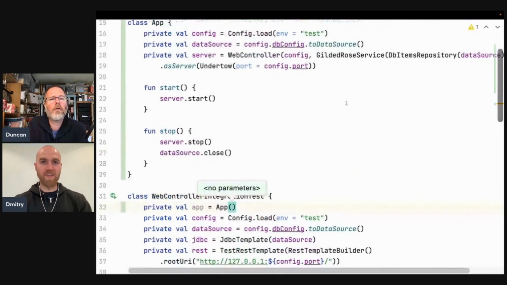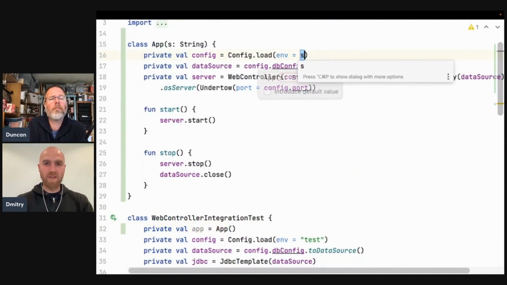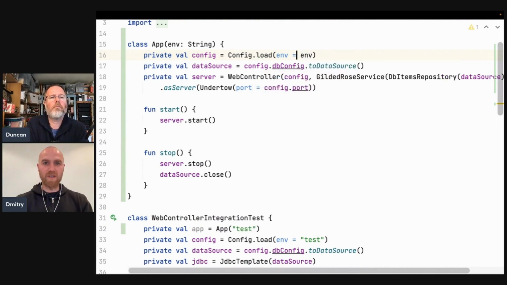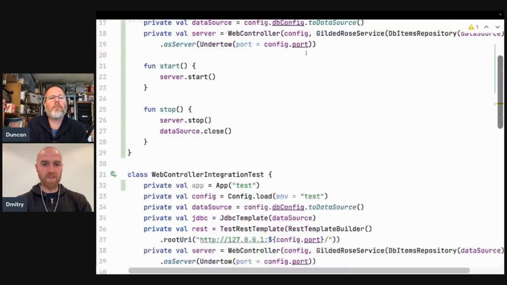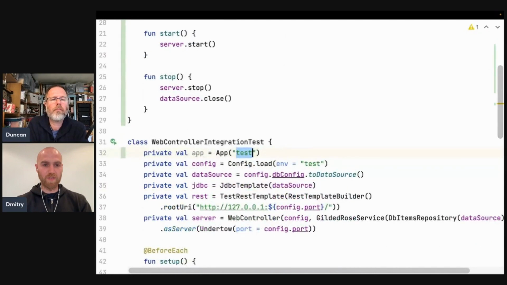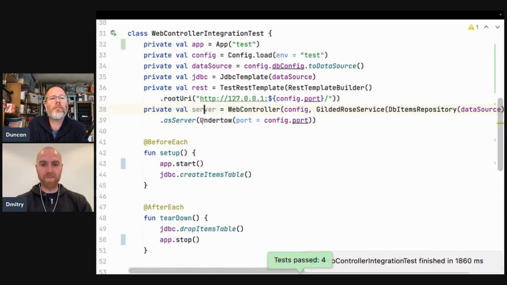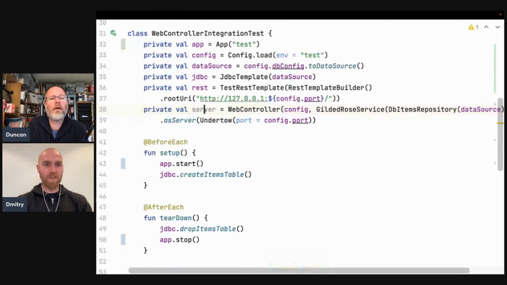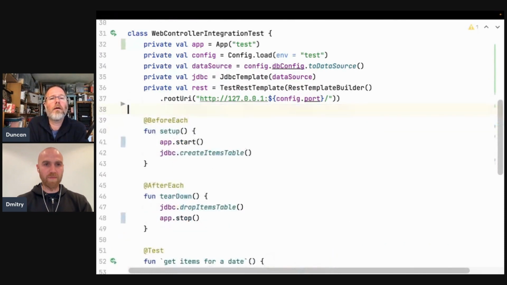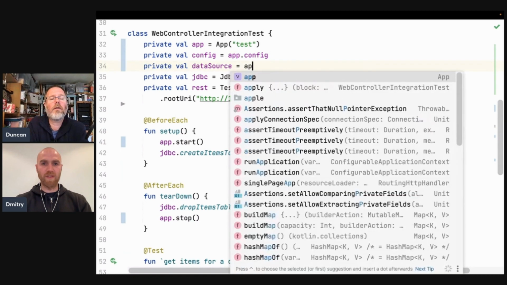One missing thing is that we want to configure the environment, right? Because we start the app in different environments. So here it's going to be test, which is what we need. And then we could replace the server with the app. Let's see if that works. Yeah, it does. And then we don't need the server. The config in the app has it already, right? We just can make it public, and the data source is also in the app.